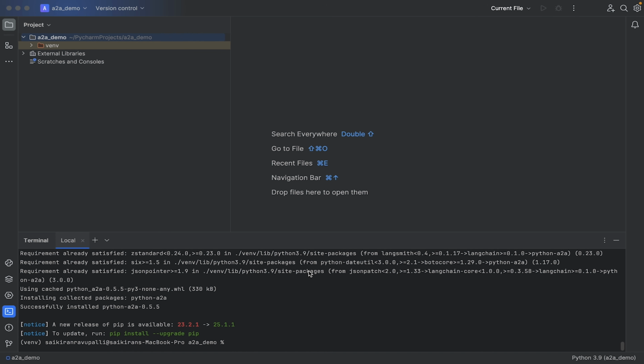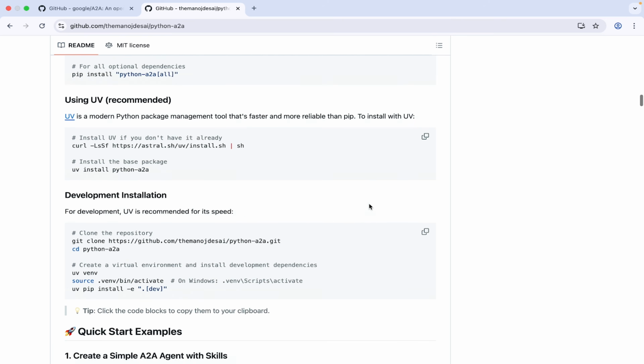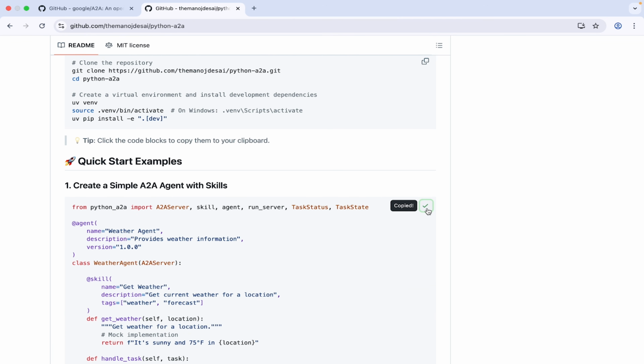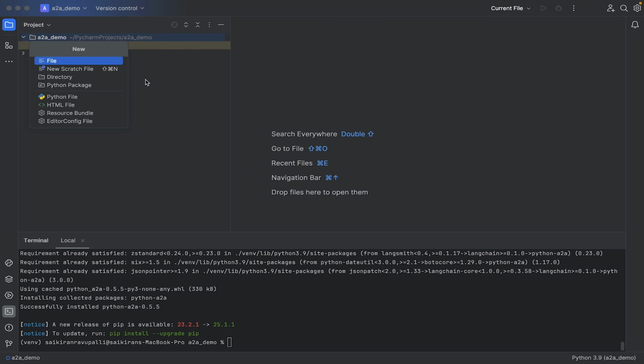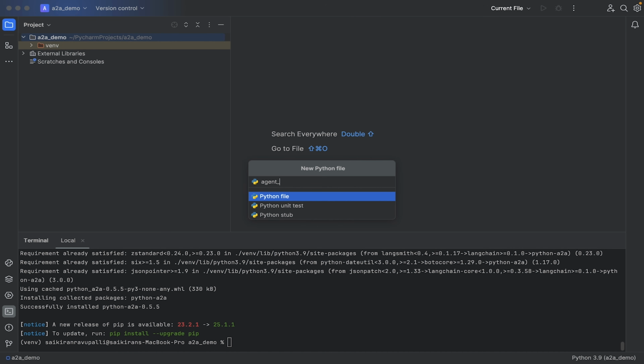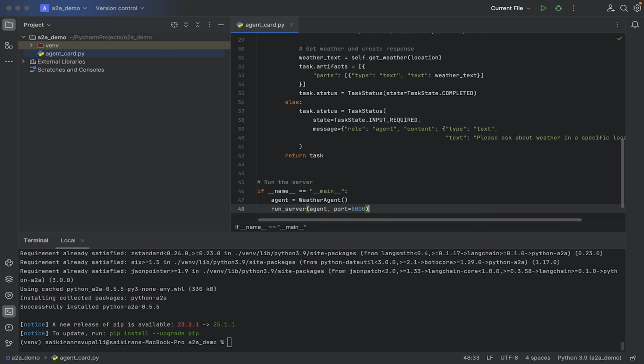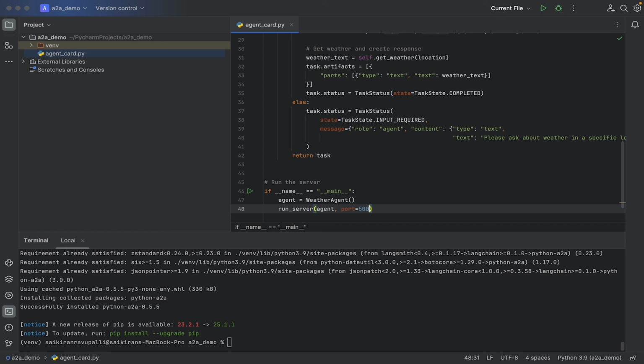I am using PyCharm as the IDE. You can use any IDE that you are comfortable with. Open the GitHub repo, scroll it down and copy the first example you find. Now let's create a file named agent card. Create a Python file, name it as agent card. Now paste the code. You can keep any port number that works in your system. Now run it. python agentcard.py.